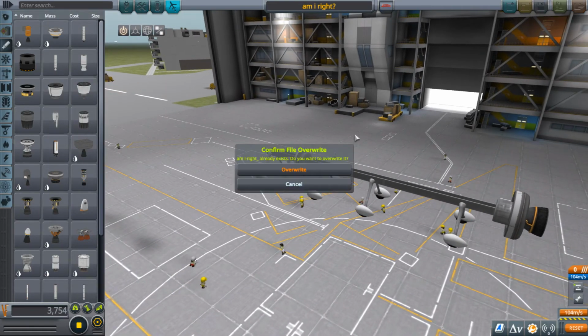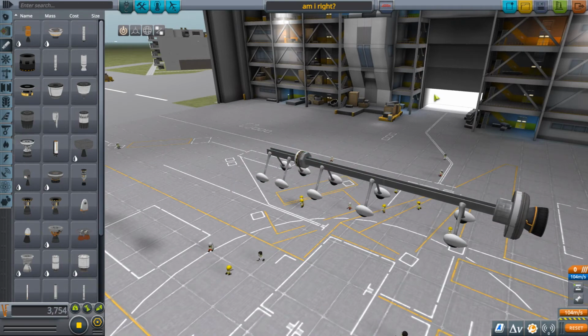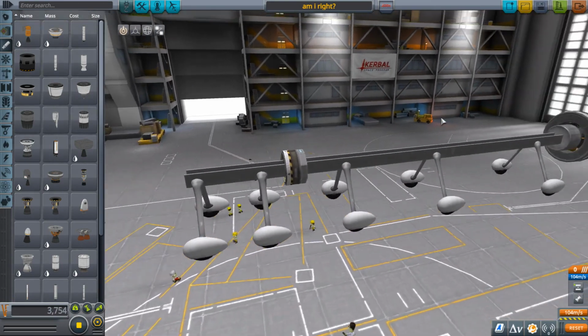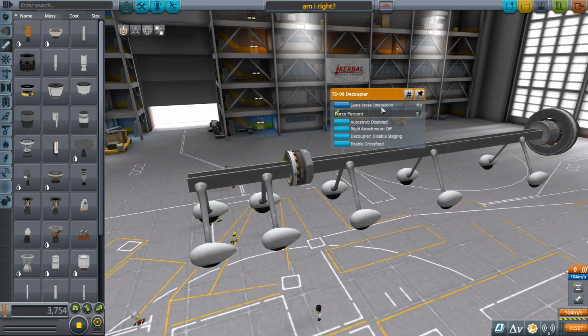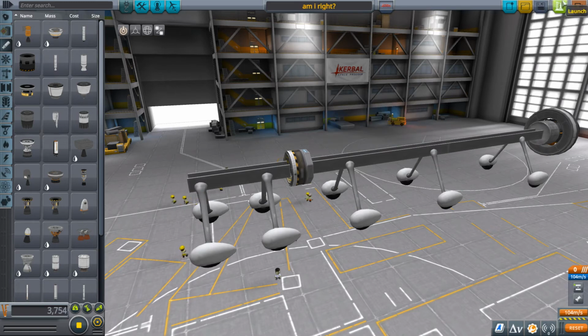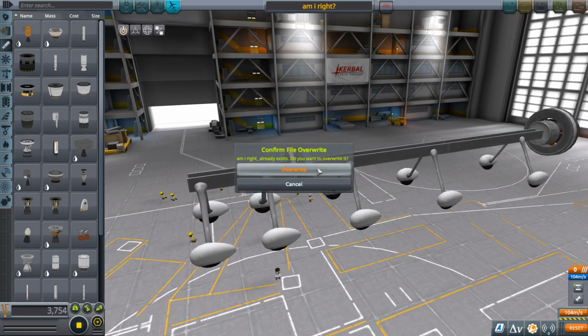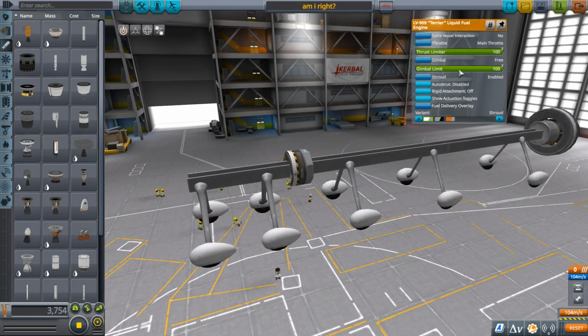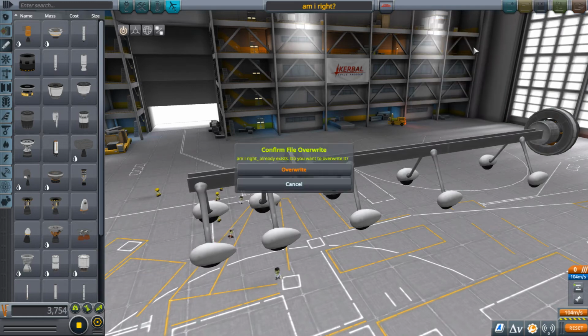Alright, let's save it and try again. Yeah, I'd like to overwrite. And I'm not sure if I can adjust this on the fly. Can I just not touch it? Okay. I can't adjust this on the fly, so I'm just going to put it at 50% and hope that works. Select disabled. Off. Disable staging. Enable cross feed. That should be fine. Again, I'm going to save. Yes, overwrite. And I keep thinking of things that I need to change before I do anything. Locked gimbal. Save again.